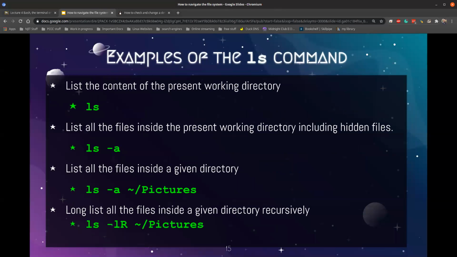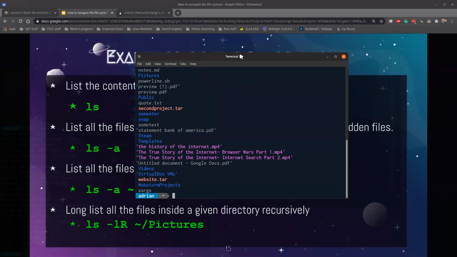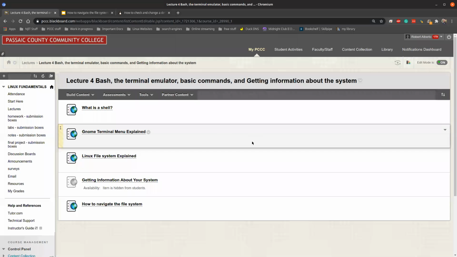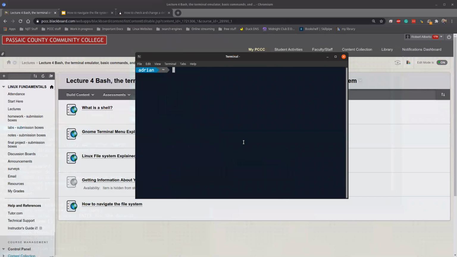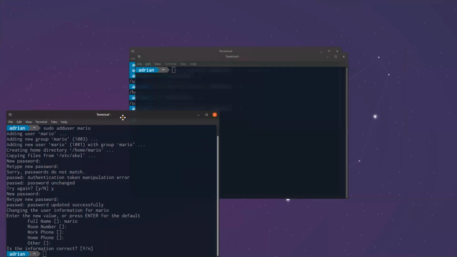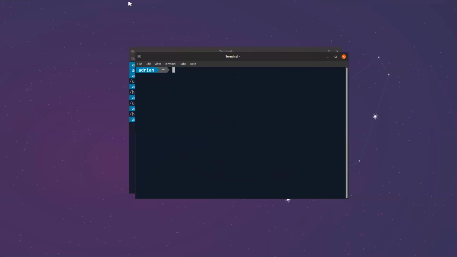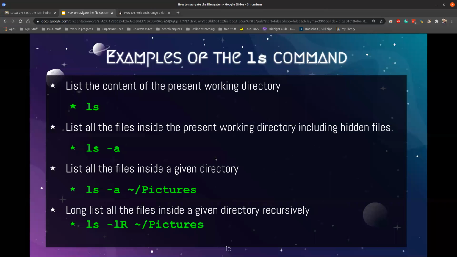Let's take a look at a couple of examples. For instance, list the content of the present working directory. So you want to see what's inside your home directory. For instance, I'm in my home directory. See, that's all the files that I have there. Okay, what is our presentation? Right here. There you go.